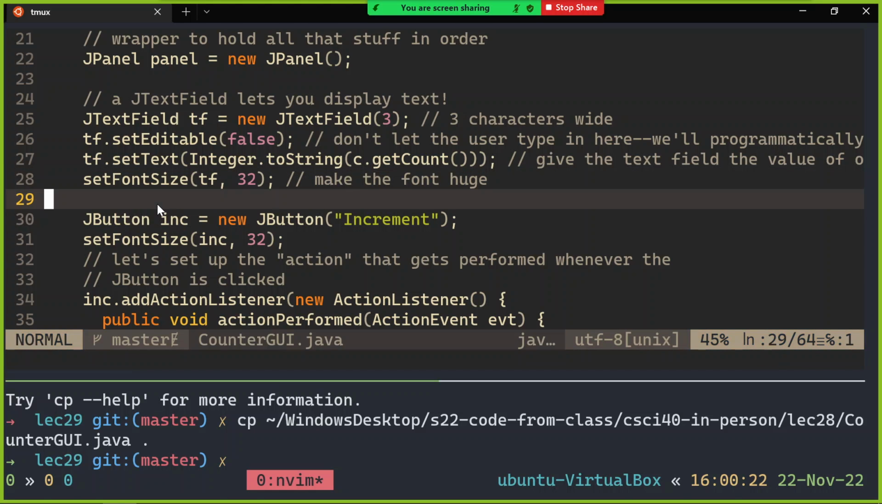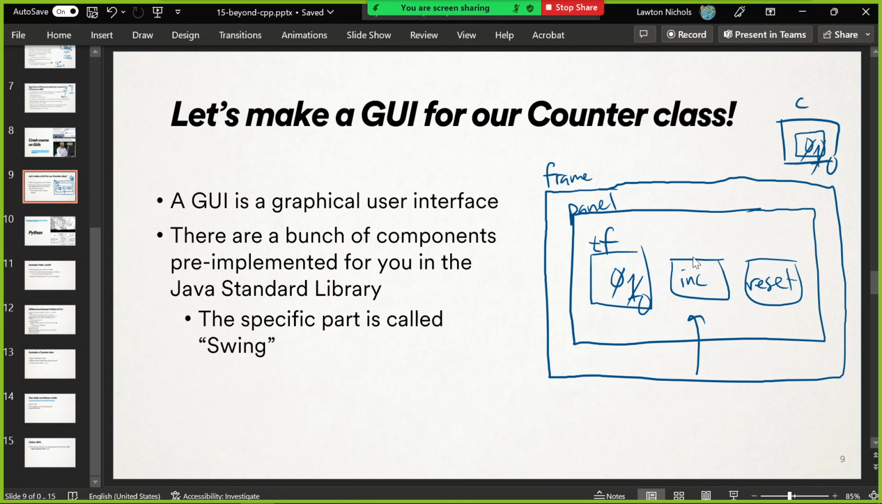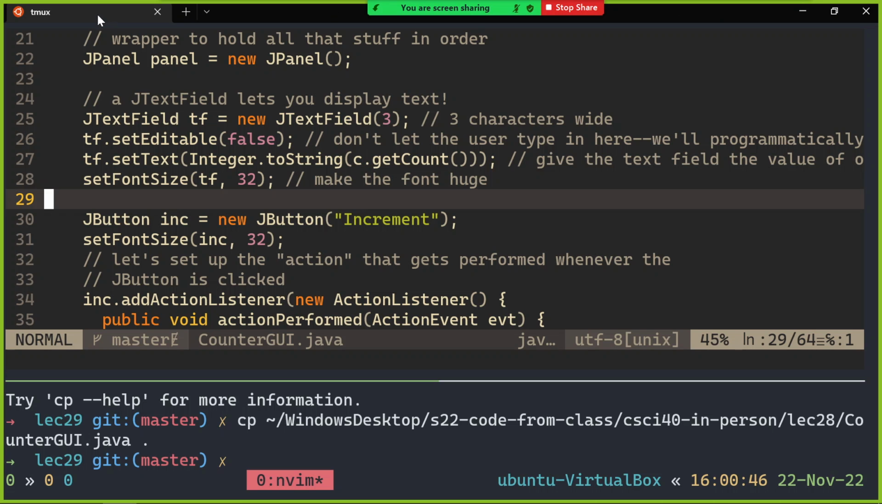And then here is the JButton for inc. This is both of these two things. Those are JButtons. This is a JTextField. And these two guys are JButtons. So eventually we're going to build these up and put them in the panel and then put them in the frame at the very end.